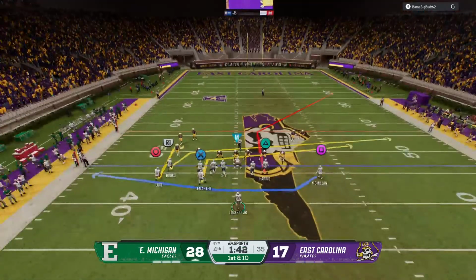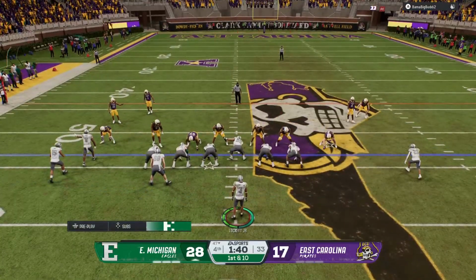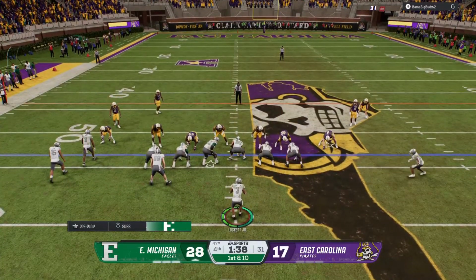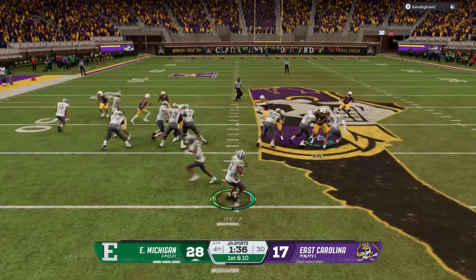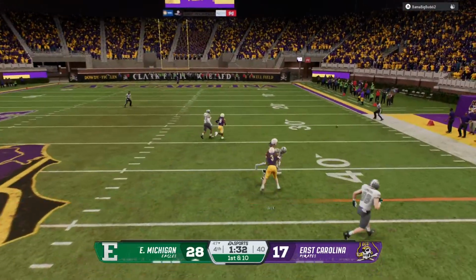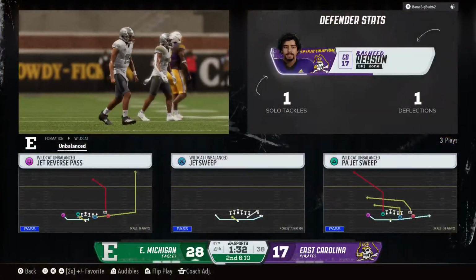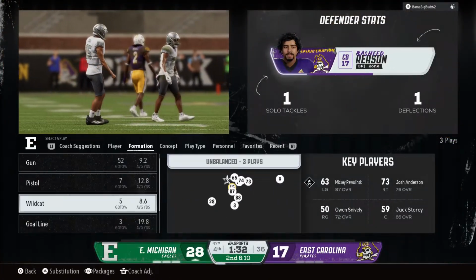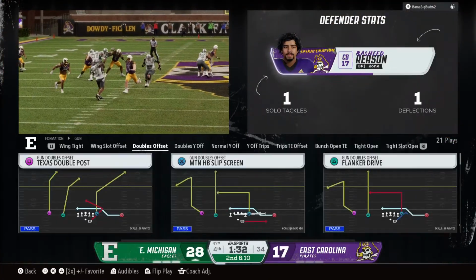Lining up in the Wildcat. Let's see what they've got. On the direct snap, it's Lockett. Fires to the wideout. It'll fall incomplete. A little creativity on first down, but it doesn't work. It'll be second down.